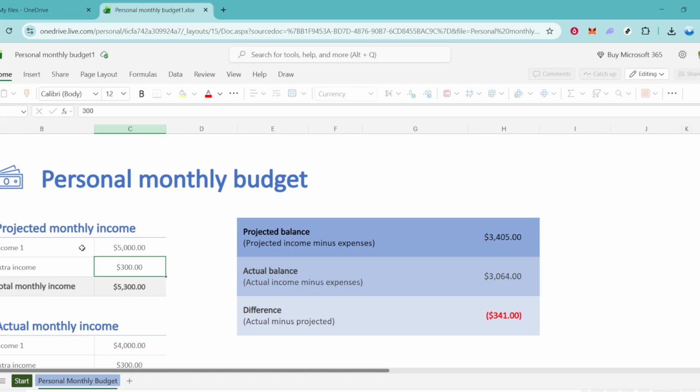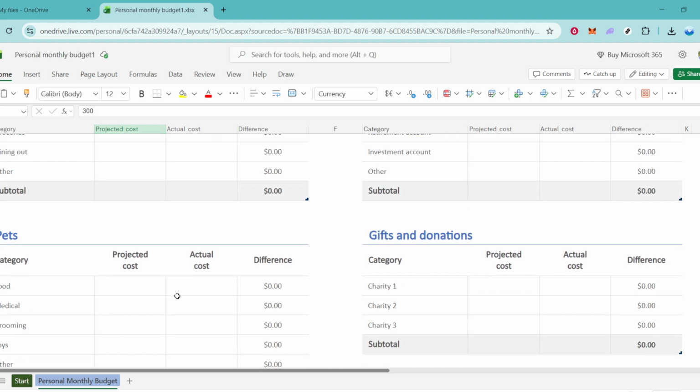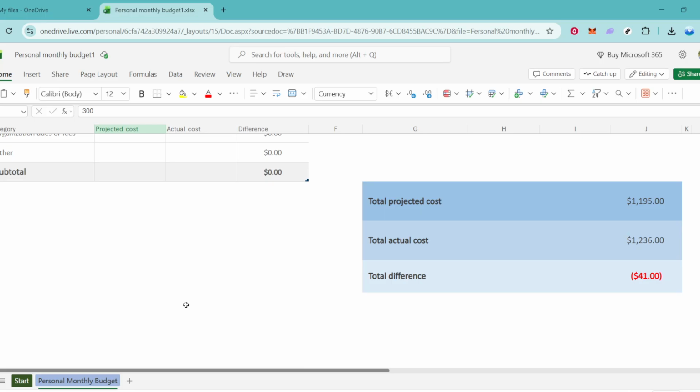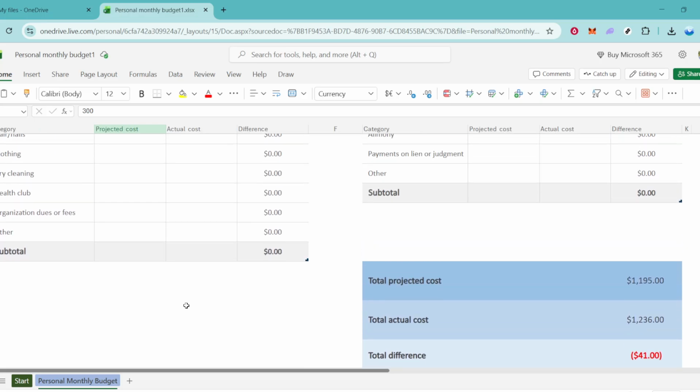Just remember that restoring affects everyone with access to the file, so it's a good idea to let collaborators know when you roll back. That's all there is to it. With version history, you can quickly recover from mistakes, undo unwanted edits, and keep your work on track without losing progress.